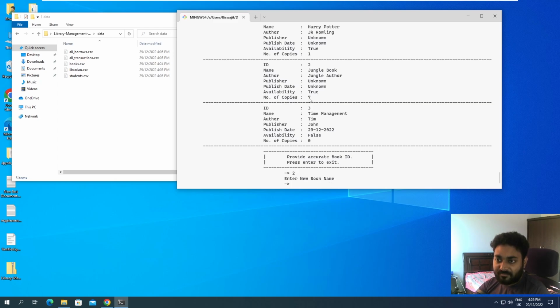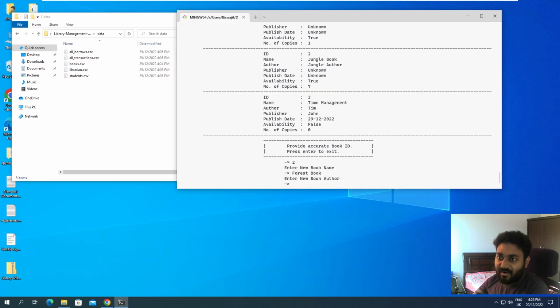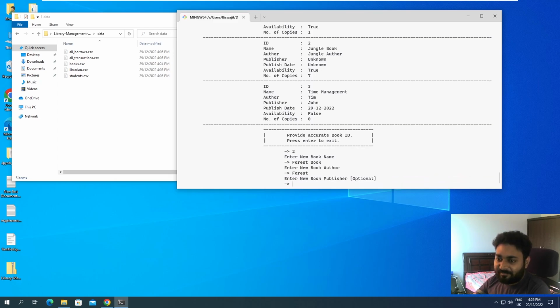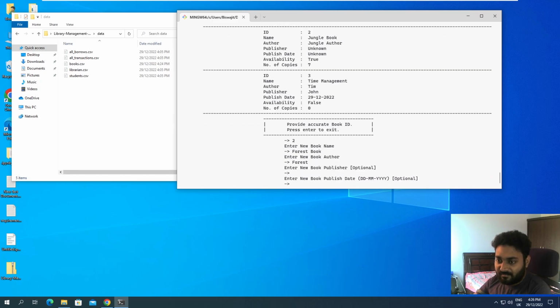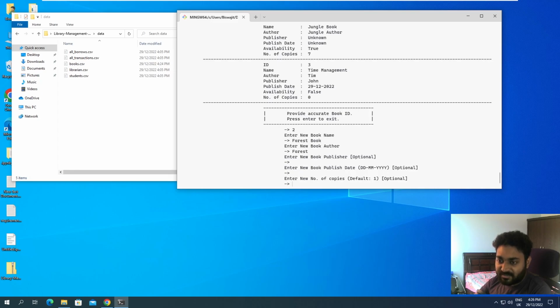So we are planning to update this book. I gave the book ID. We can give the new name. This is not remove, it's update. If I give the new book name, maybe forest book, instead of jungle, I made it forest book. Author, I'll give forest as the author. Shall I pass the publisher? No, I won't pass it. I won't pass the publish date also. The new number of copies, I'll pass it as 8.